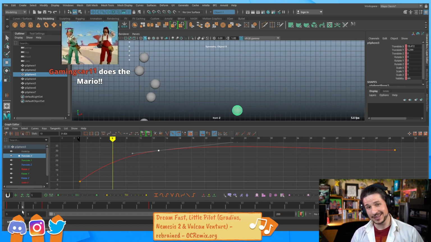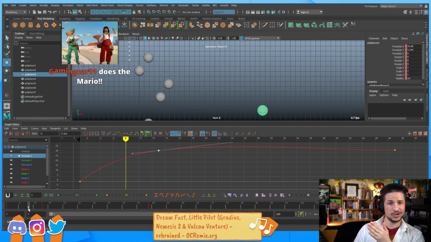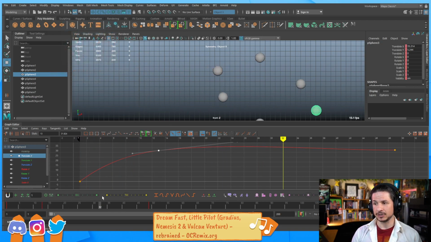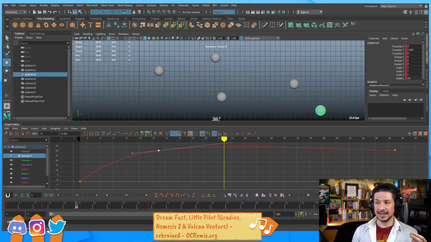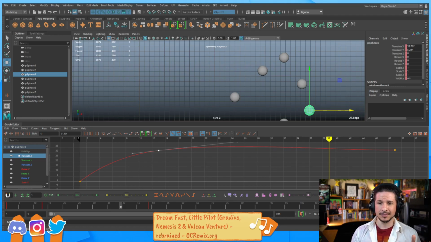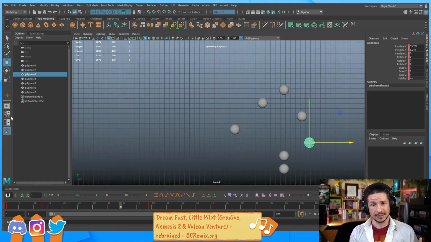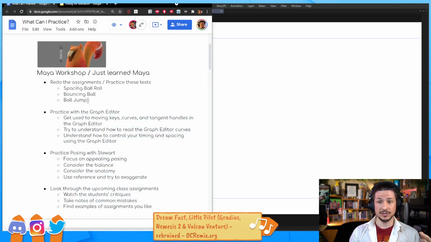So now you can see with this one, it's really just shooting out. And then it goes too far and comes back. So this test, it seems stupid simple. Like there's not much to it, but it is one of those tests that really help cement your understanding of the graph editor and spacing. So do that. Do bouncing ball tests.